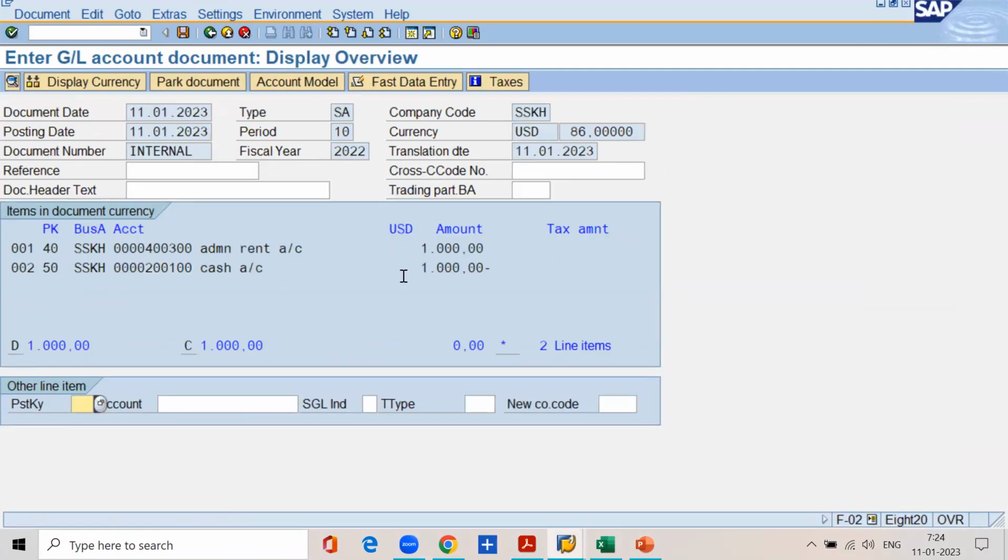See, in the document overview also, the system will display the amount in US dollar. This is called document currency or transaction currency, the currency in which the business transaction is posted. Click on save.